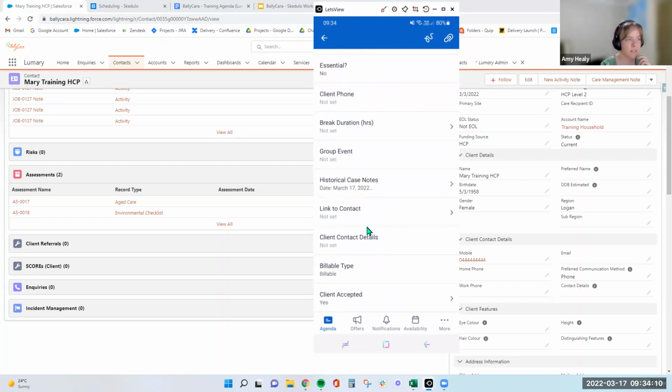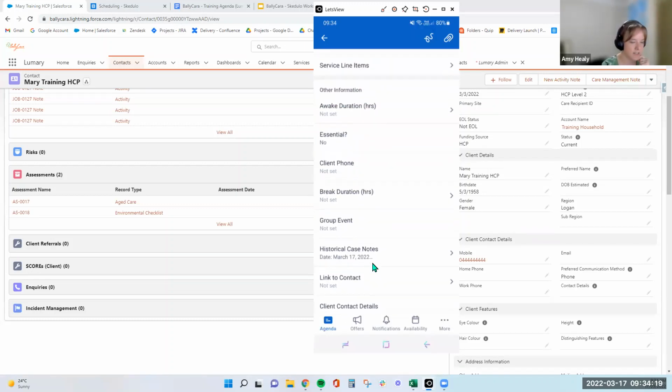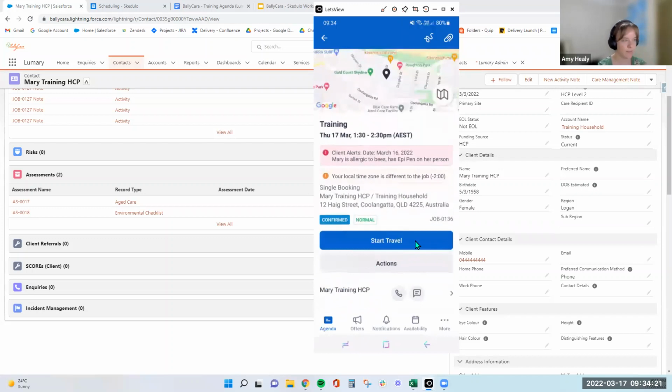These aren't set because we removed that functionality, so they can't link to the contact and see all of those details on the contact. So that's a quick overview of that screen. Are there any questions on any of that?